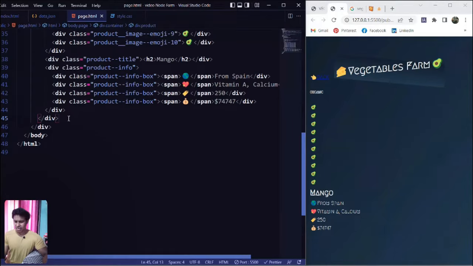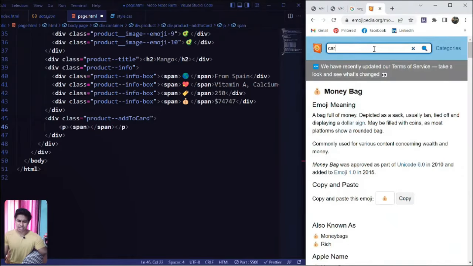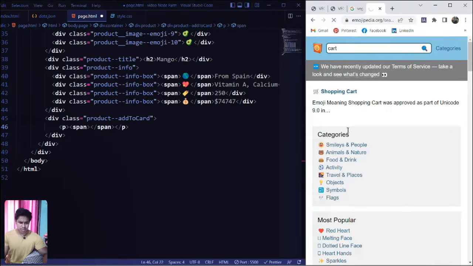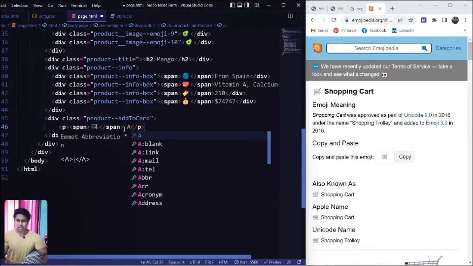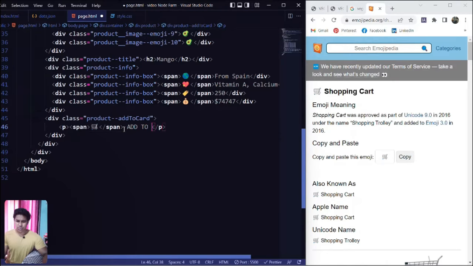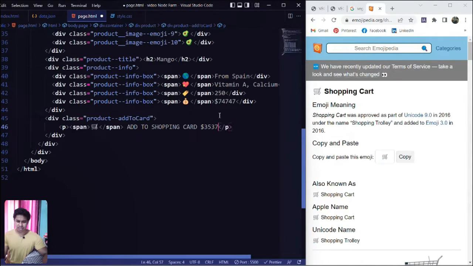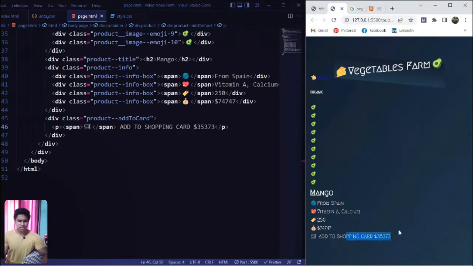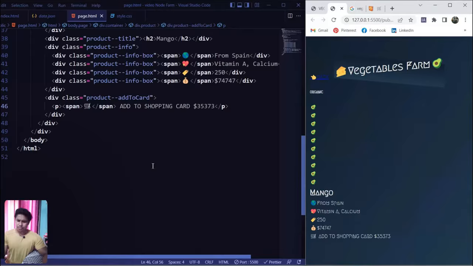Now let's come out of the div, and here I'll take another div with a product add to cart. So this is going to be the add to cart button. Inside this I will take a paragraph, and in that I will take a span. I will search for cart, simply copy this and paste here. And here will go my text: add to shopping cart. So this is what I'm providing, and there goes the price. Let's come back. This is how it will look. For the time being everything looks quite promising.